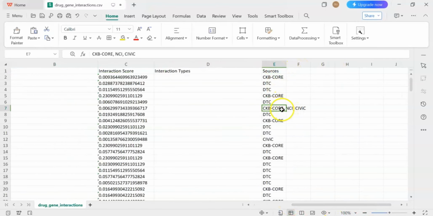Now here, these names of sources are separated by commas. This means that this information is present in more than one database, and this information is retrieved from all of these databases. So that's why different names have been mentioned here.